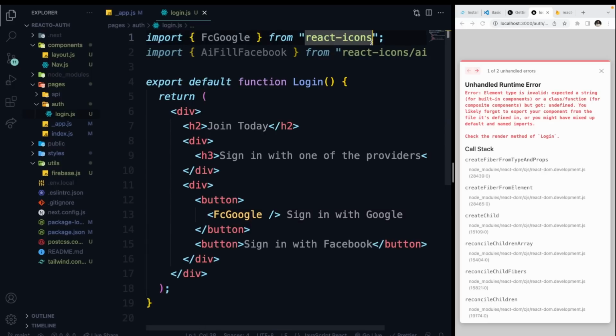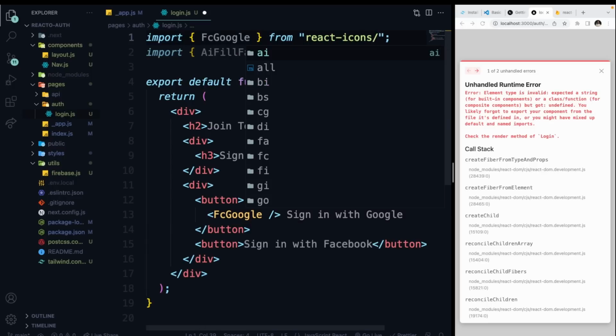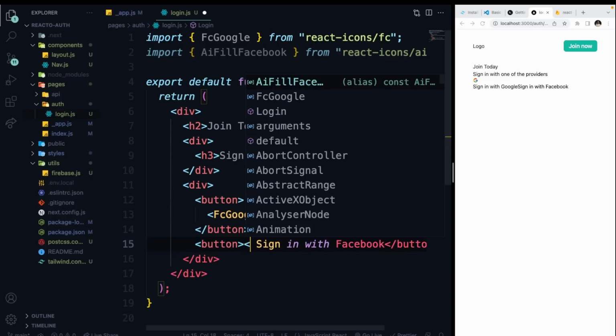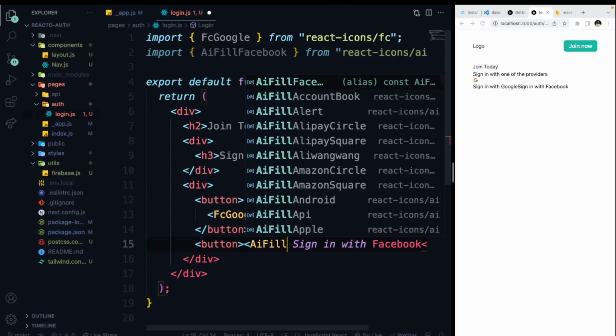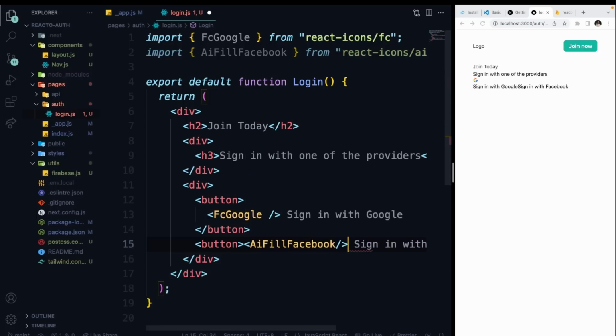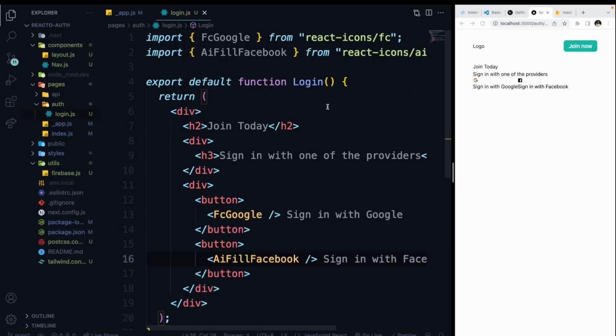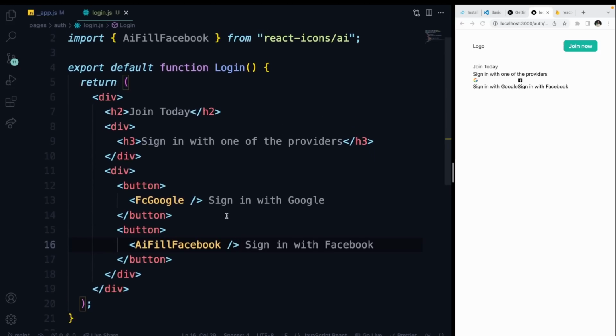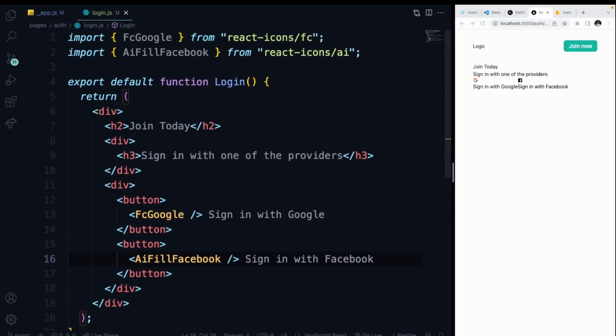Oh, so you have to specify where it comes from. FC. I don't know why that is like that. It should just detect it automatically, but let's just move on. AI fill Facebook. Cool. Close that up as well. There we go. Let me make more space. You can't see. What kind of teacher am I? Goodness sakes. Okay. Let's style this up a bit.